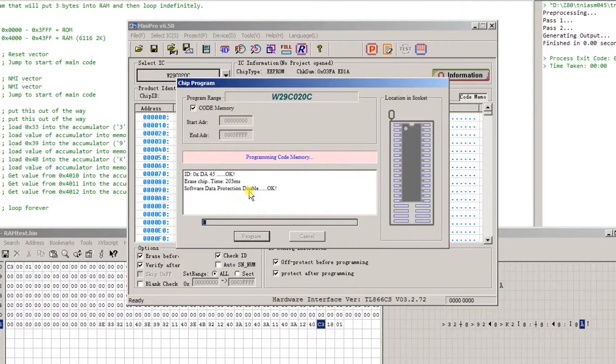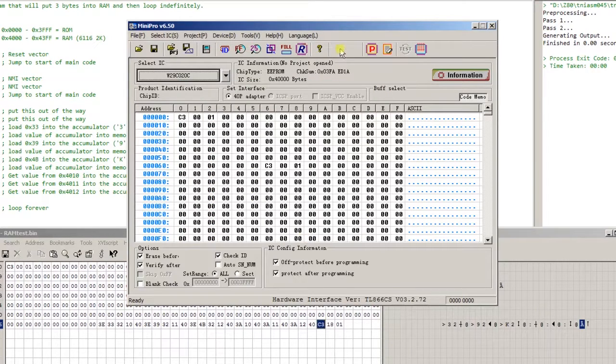Program. Taking a while. Come on. It programs the whole chip, so you know it takes a while. Verifying it, and it is done. Okay.